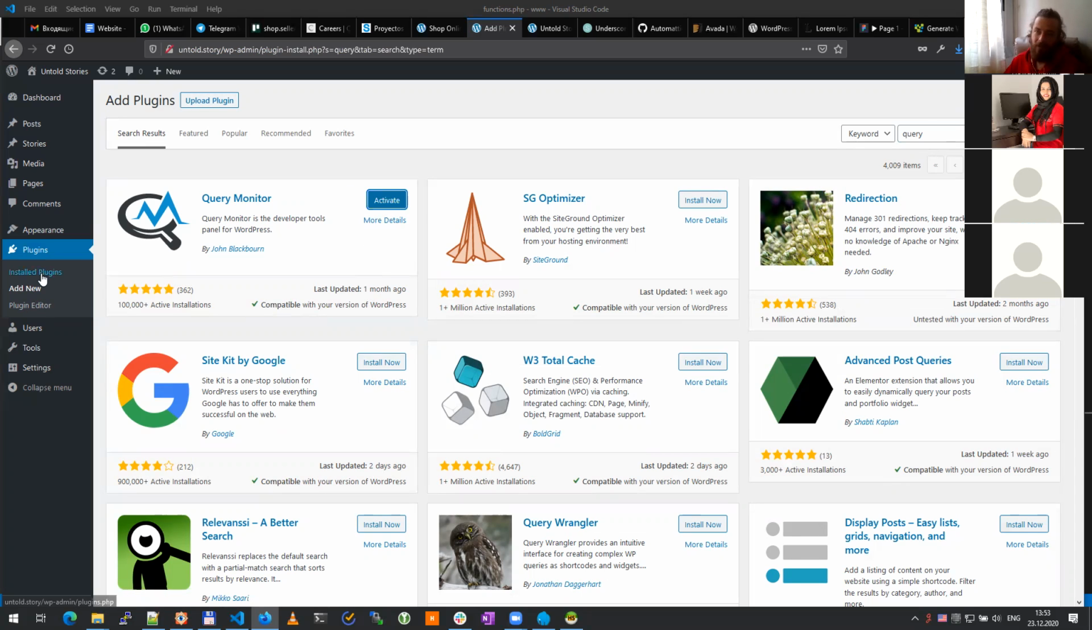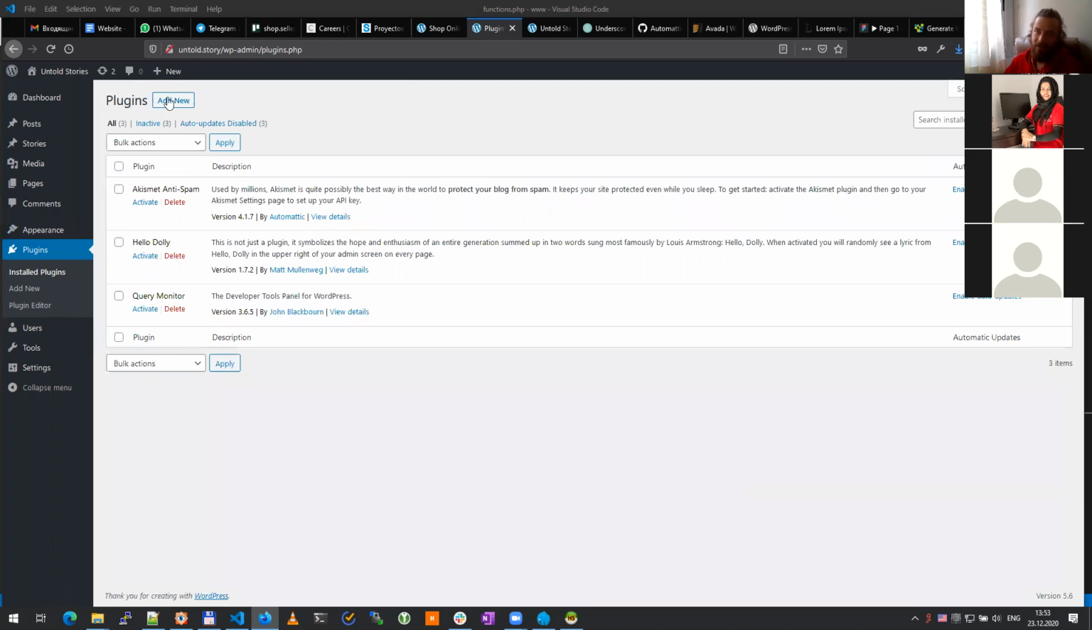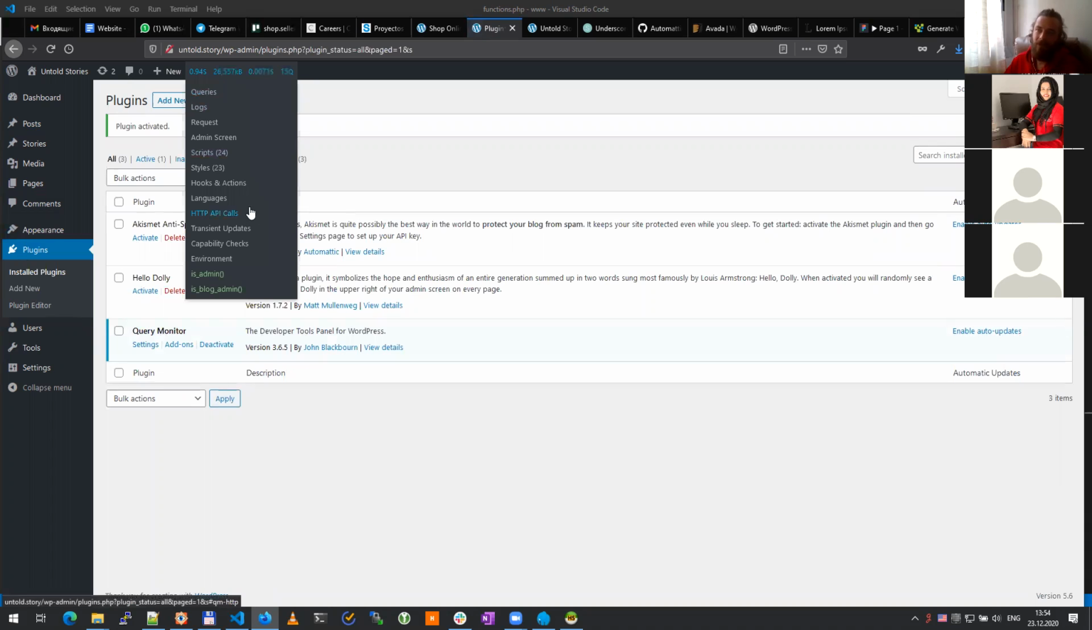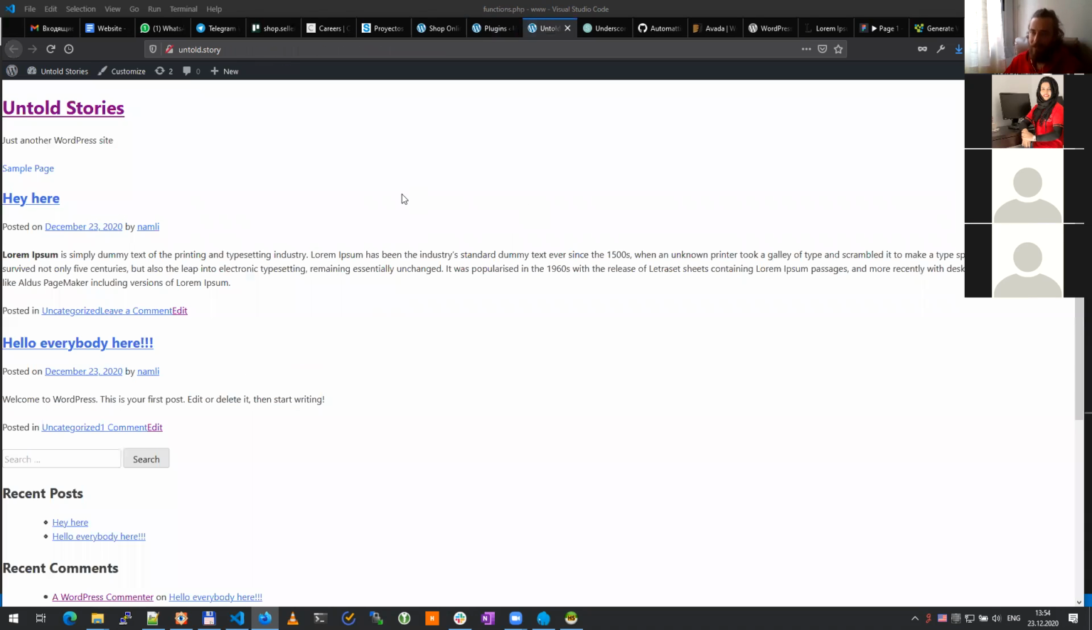So right now, if I go to my plugin section on my site, I see the plugin Query Monitor inside. I just need to activate it, and you see this one, I receive new functionality. Right now in the top bar here, I will receive some functionality.